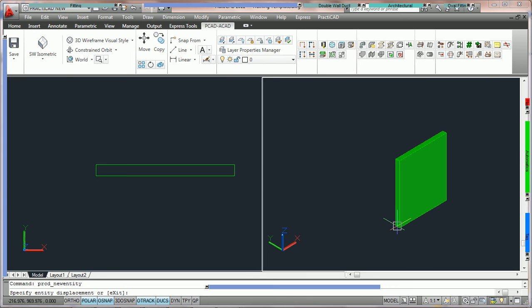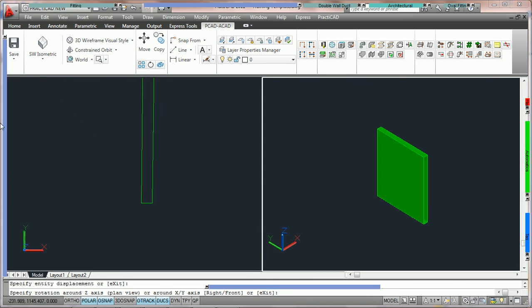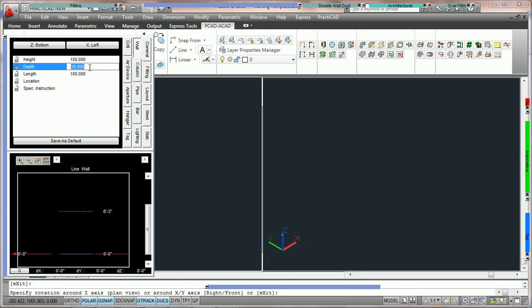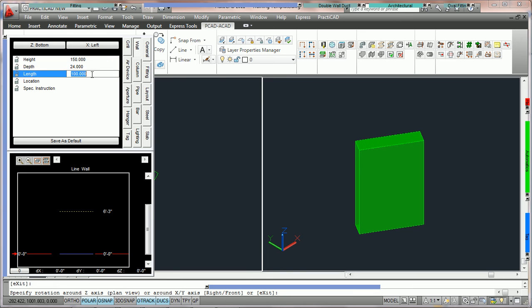The next thing we're going to do is simply choose the proper parameters. There's only 3 basic parameters with the line wall. You can see the height of the wall, which you're going to move all the way up to 150. You can see the depth of the wall, or thickness of the wall, and then we have the length of the wall.